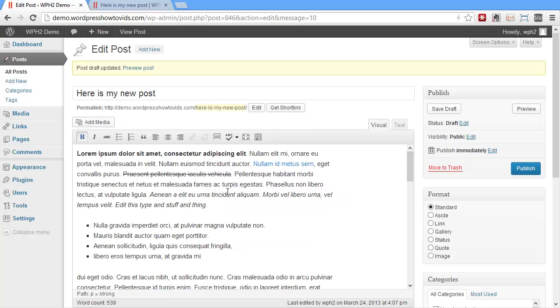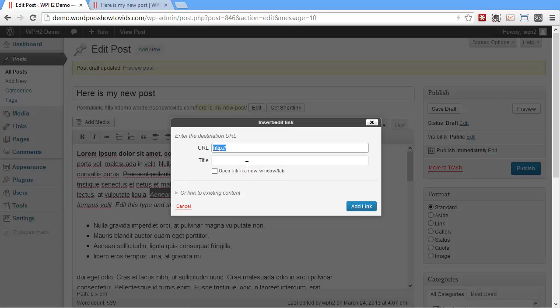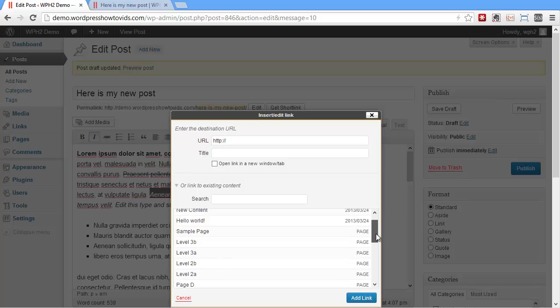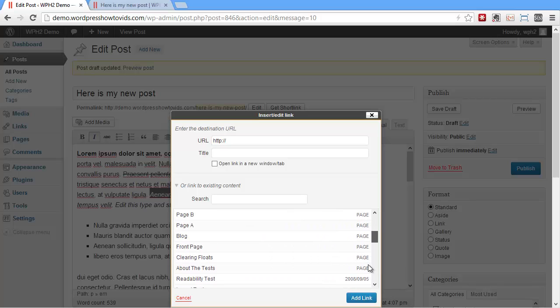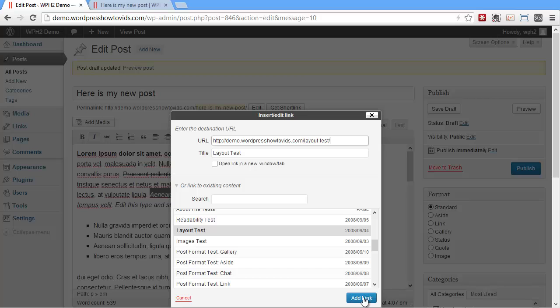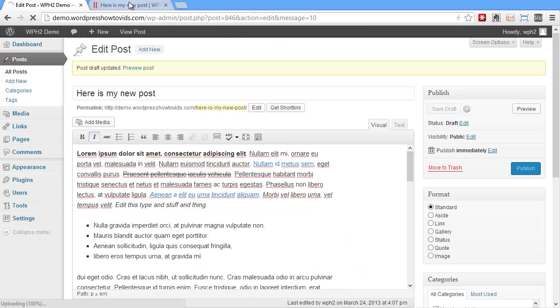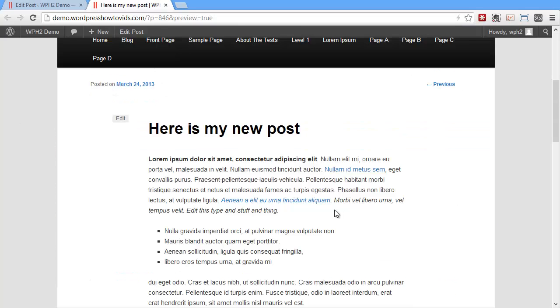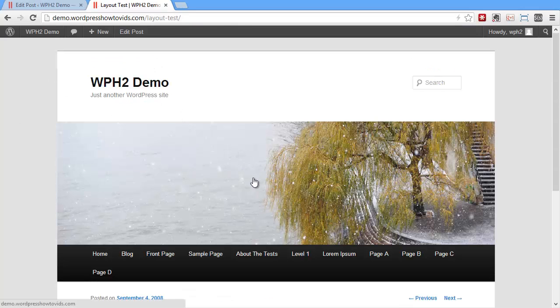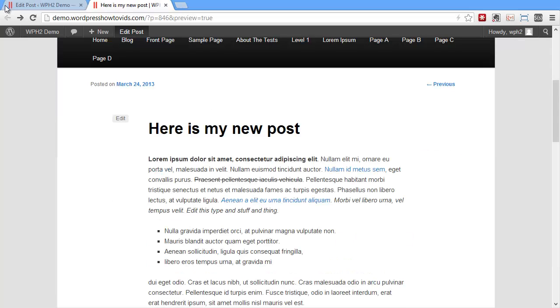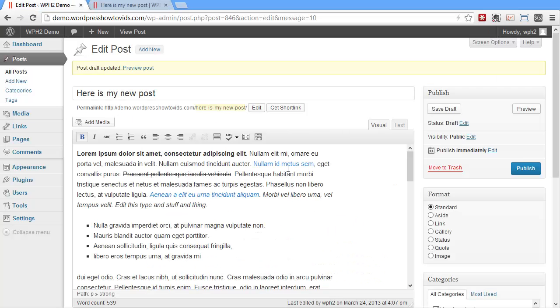Next, I can link to a different page in my site. So let's select some text. Click Add Link, and then I can choose to link to existing content, and then I can go in and look at any of the content of my site and link to it instead. So I'll go to the layout test page, click Add Link, save, refresh. Now that'll link to the layout test page. I'll go back. And then the last thing I can do is choose to break any links I've already made. So here's the link I've already made. I'll just select it and click Break, and that'll unlink that text.